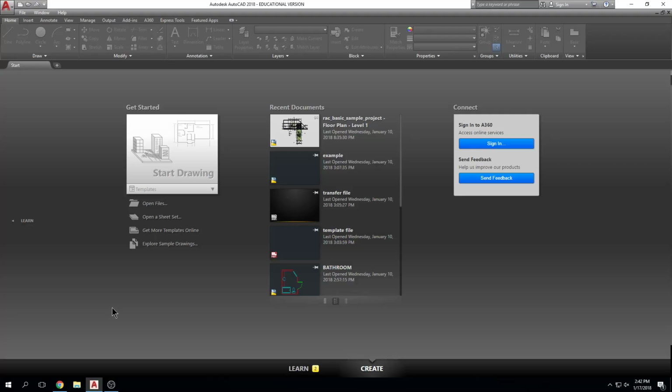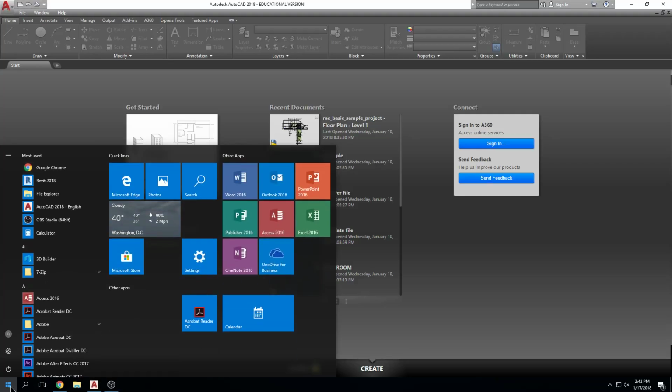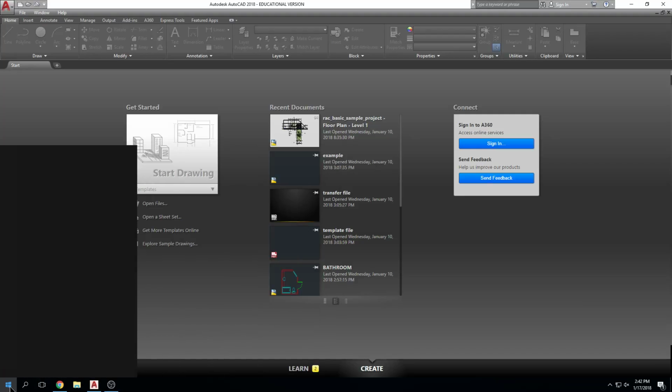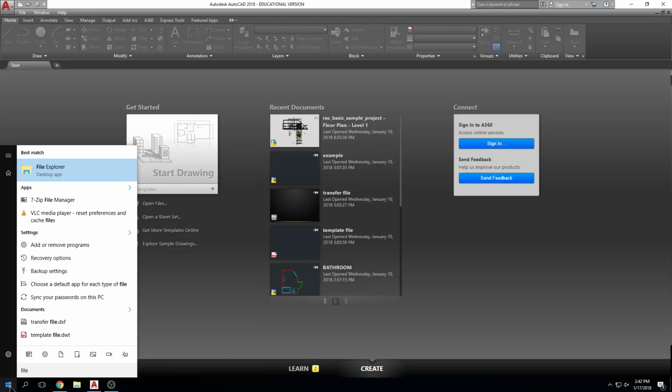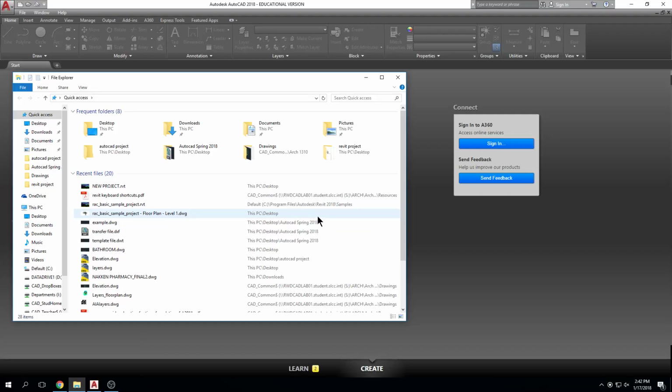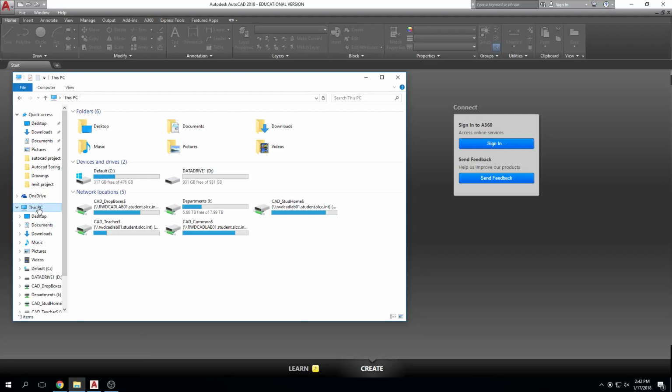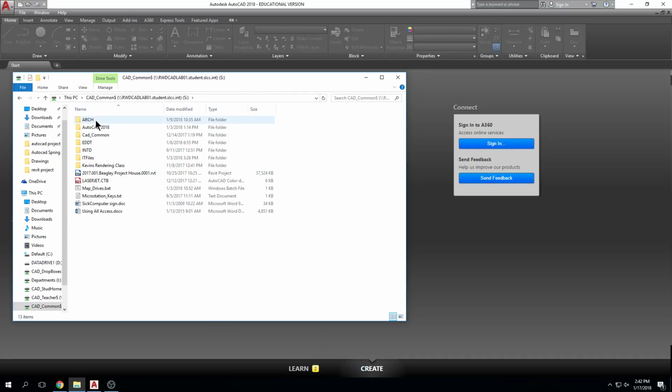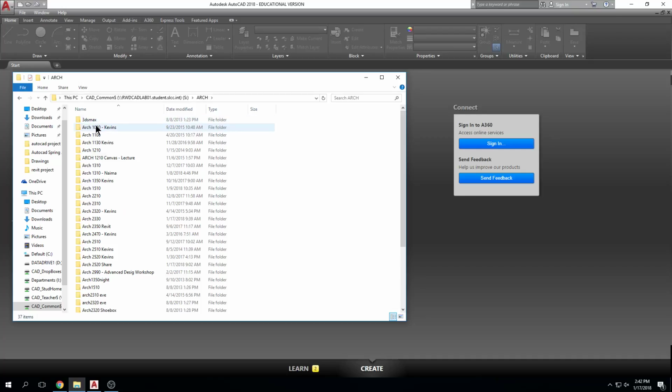The class files that we'll be working on are going to be located in CAD Common, right? And I just want to remind you, if you can't find CAD Common, I'm going to come down here to my little window. I'm going to start typing FI, like I'm going to type file, and I'm going to open up a File Explorer, just a regular old file. And I'm going to go to This PC, and then I'm going to go to CAD Common here. Okay, click, click, and I'm going to go to Arch, 1310. Oh, not NIMAS, just 1310.